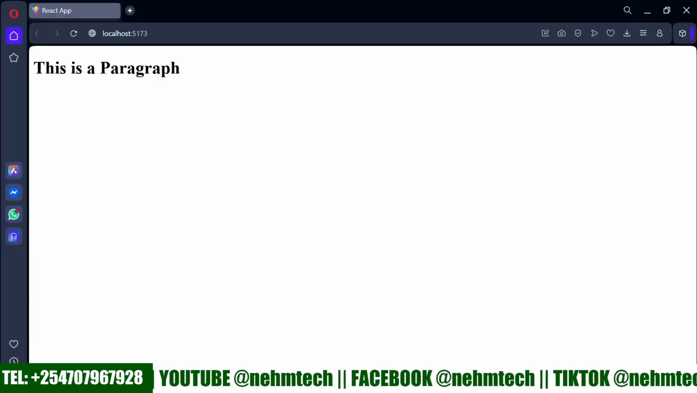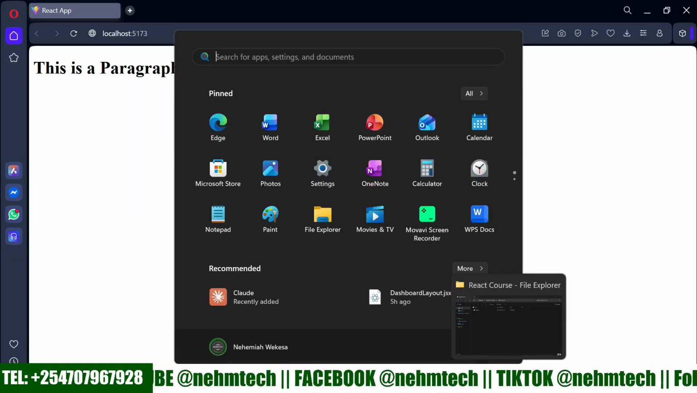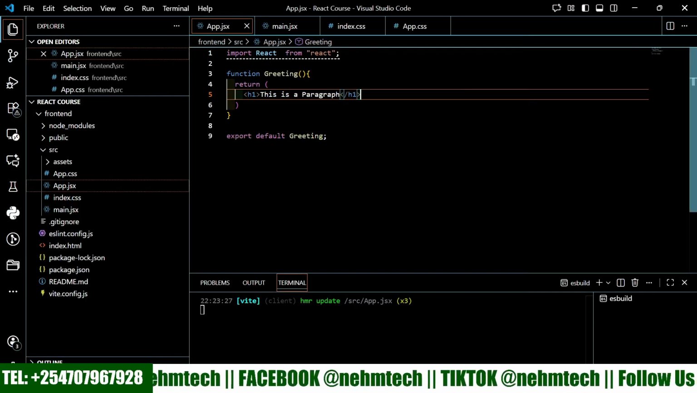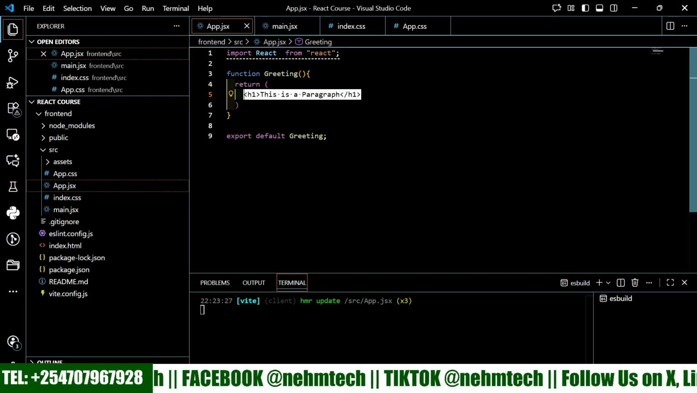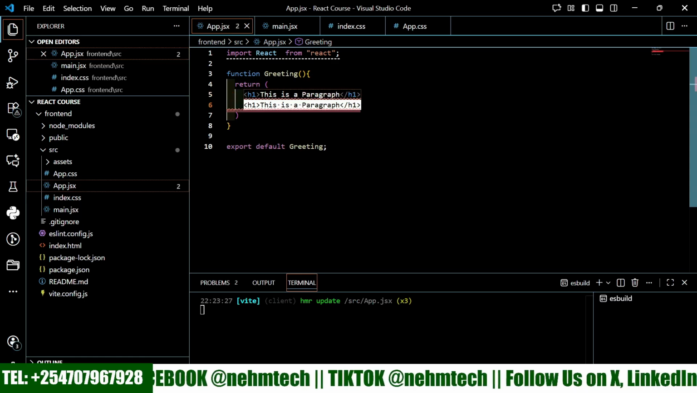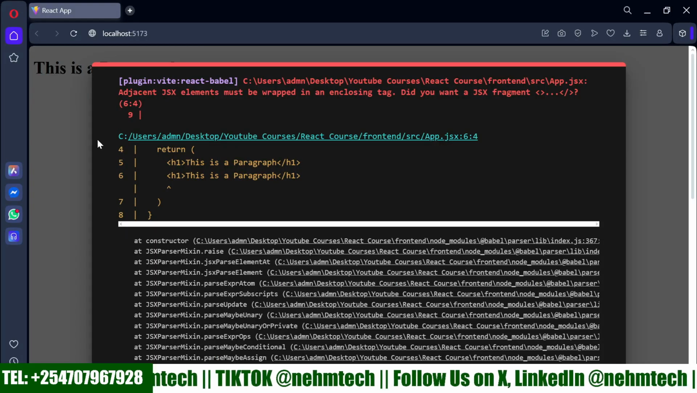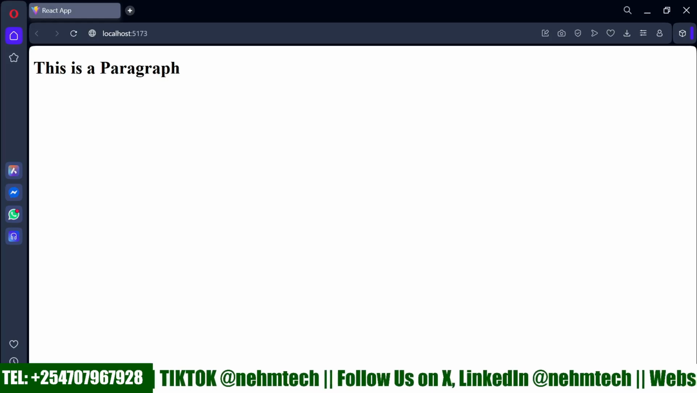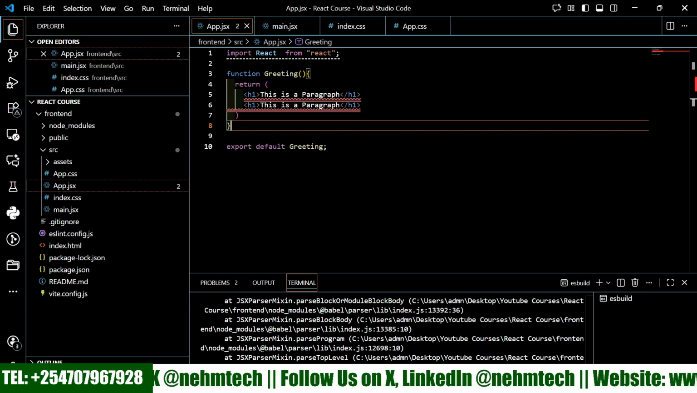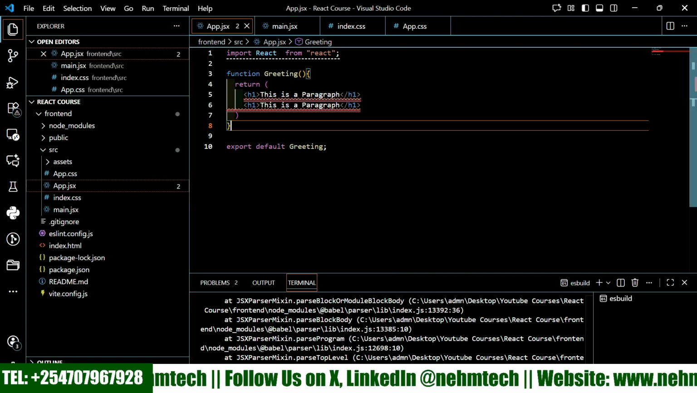So you can see it is showing this other side. If I want to add another text here, I'm going to get an error. When I run this, you can see it's displaying this error. You cannot do that in React because it needs to be a single element. So how do you avoid this?